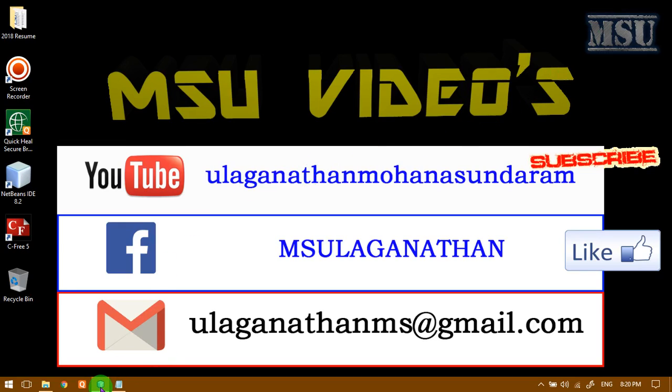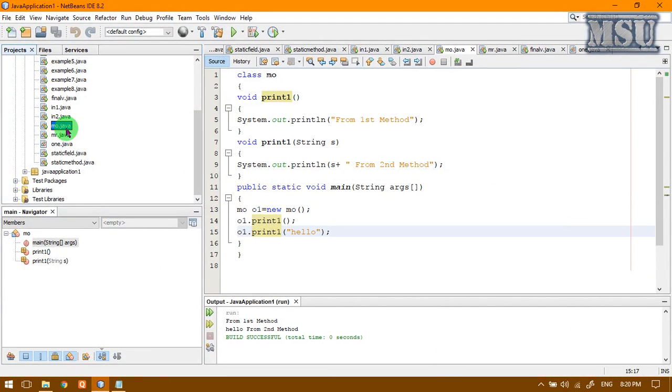In this session, we are going to discuss an important concept in object-oriented programming, which is polymorphism. Taking more than one form is called polymorphism. Polymorphism can be implemented in two different ways. One is by using method overloading and another one is by using method overriding.